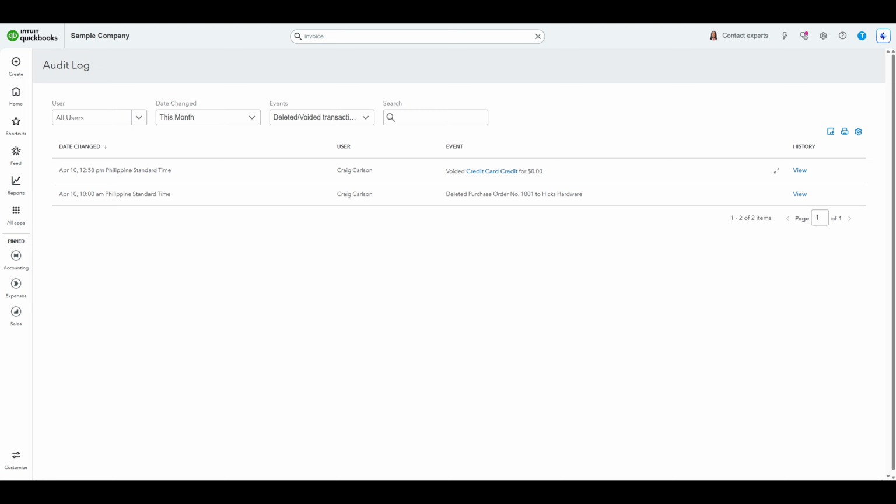A few tips as you work. If you don't see the audit log option or certain users, your access level may be limited, so you might need an admin to check this for you. Also, deleted and voided are different. Deleted removes the transaction, while voided keeps it with a zero amount, so the log helps you confirm which occurred.